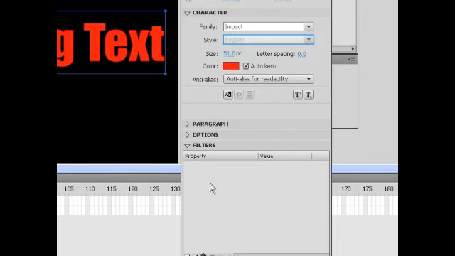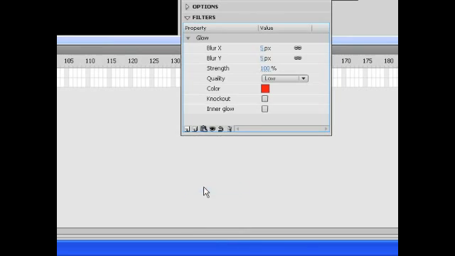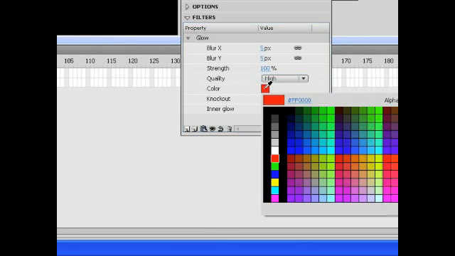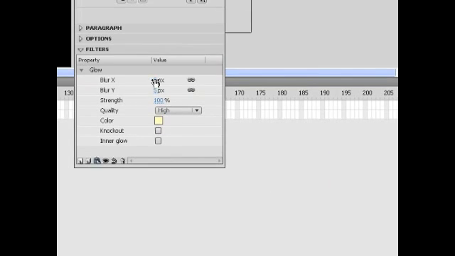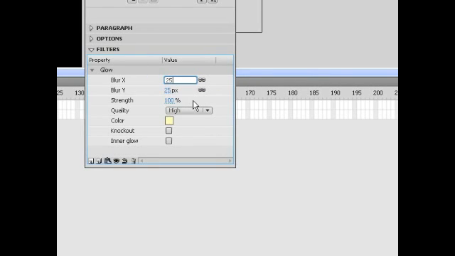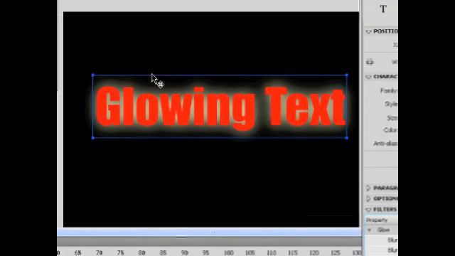Now I'm going to go down here under filters, which is under your properties, and I'm going to click on that little box in a box, and I'm going to select glow. This is going to be the glow filter, and I'm going to select a high quality, and I'm going to change the color to a light yellow so we can clearly see it. I'm going to change the blur X value to 25 pixels. Let me pull up here and show you what that will look like. That's what your image looks like with the blur on 25 pixels.